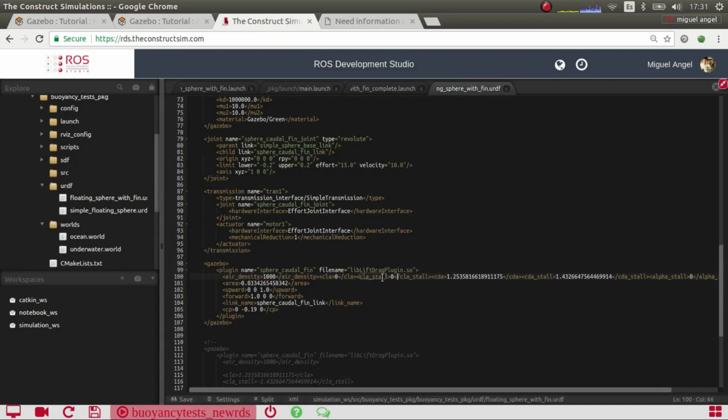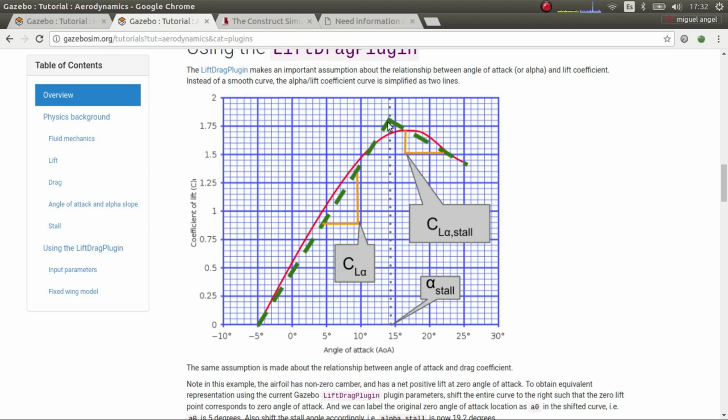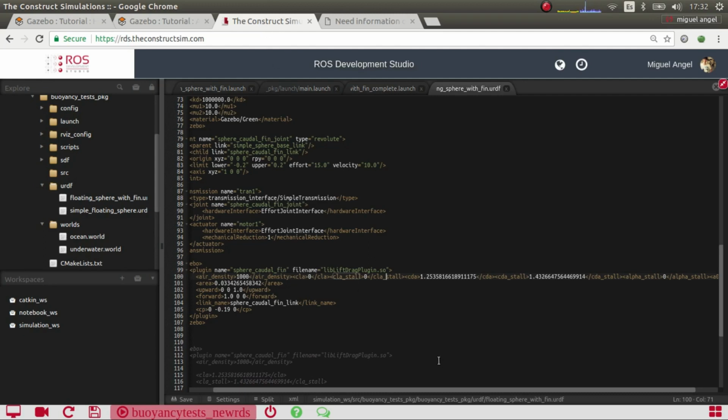In the CLA, this is the lift. So we have the CLA, which is before the maximum attack angle, and then we have the CLA stall, which is after. If we go again here, so before and after. Understood from here. So in drag the exact same thing happens. We have one before and one after.